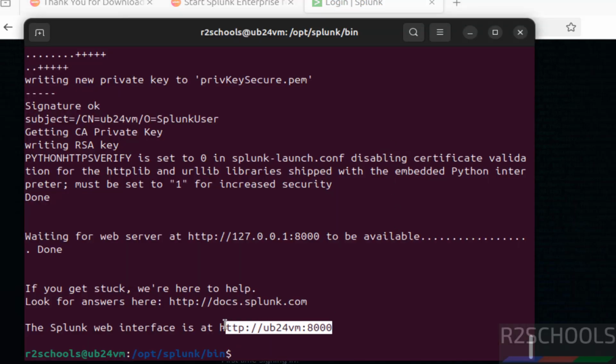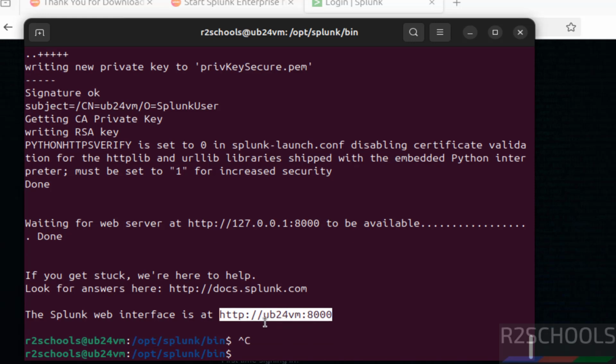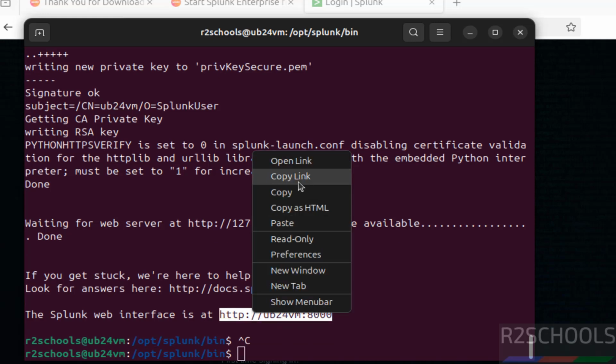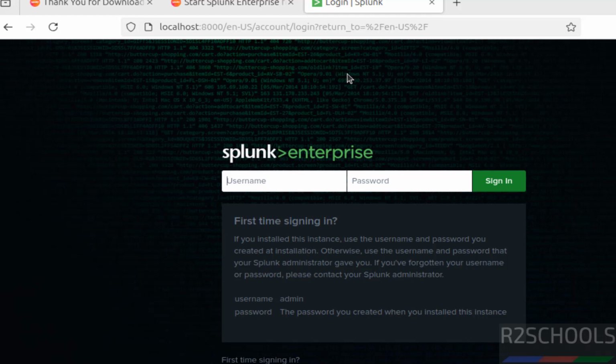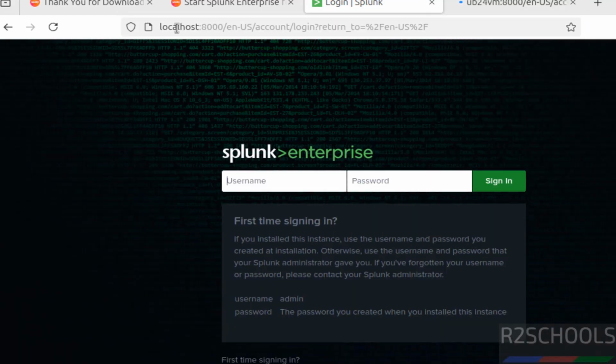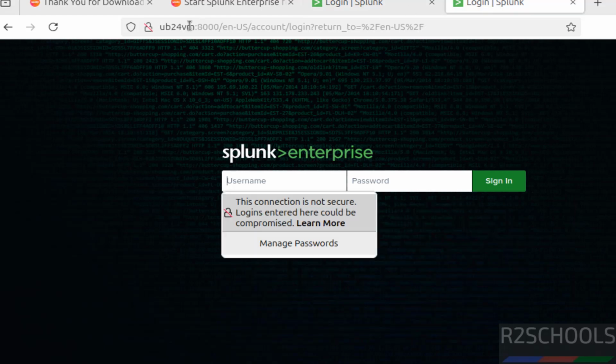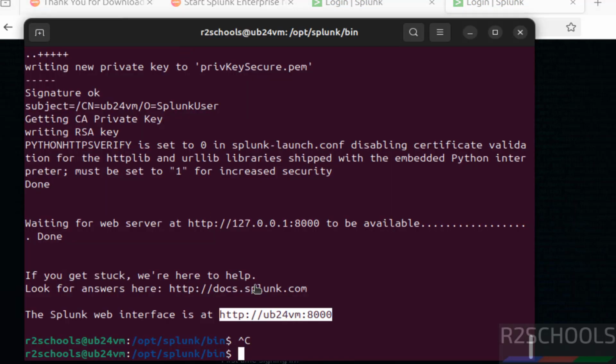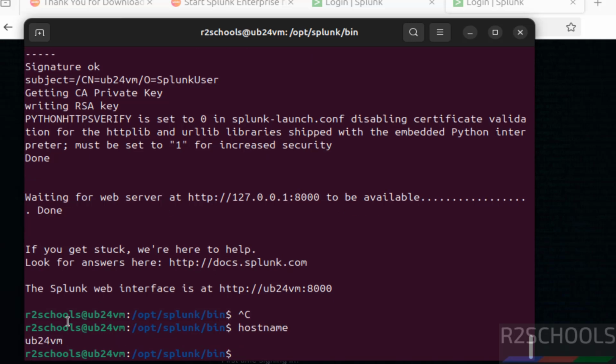Or you can copy this one, then go to here, new tab, paste it, hit enter. See, both are the same. Here I have given localhost. Here we have given the host name. See, this is the host name. Just if you want to verify again, host name. See, this is the host name. Here also this is the host name.